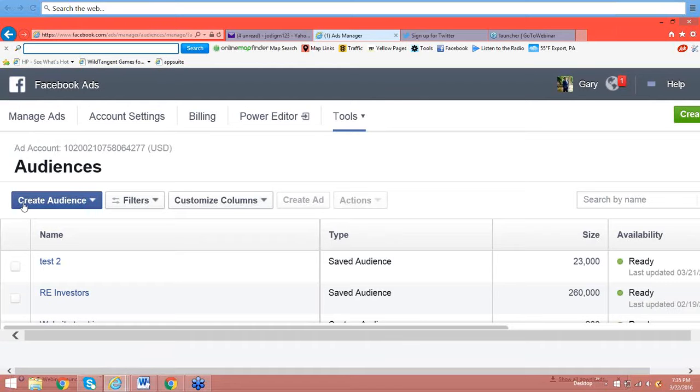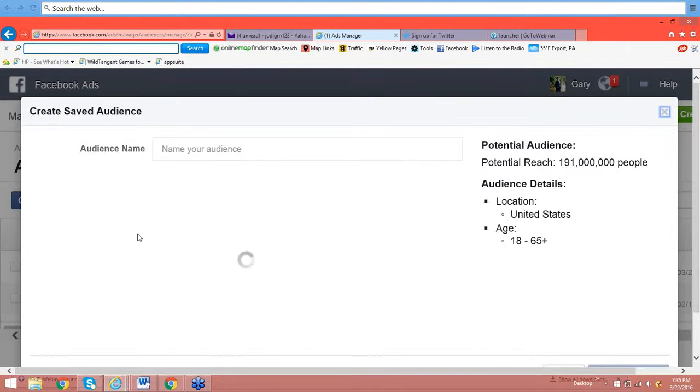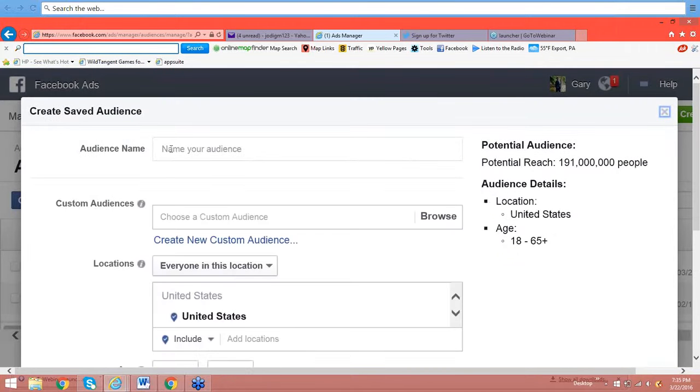Over to the left-hand side, we're going to go again to Create Audience, and we're going down to Saved because we are going to save an audience. So here we are, we're creating a saved audience. So we want to type in a name. I'm just going to type test 4.